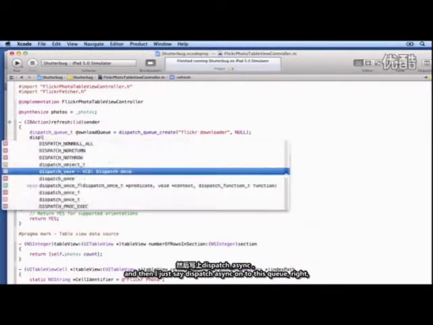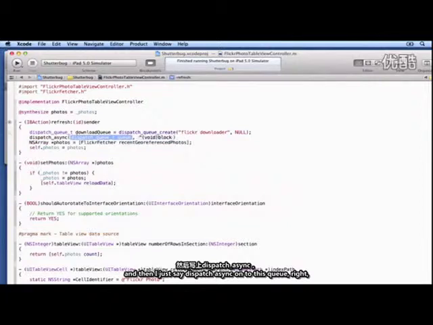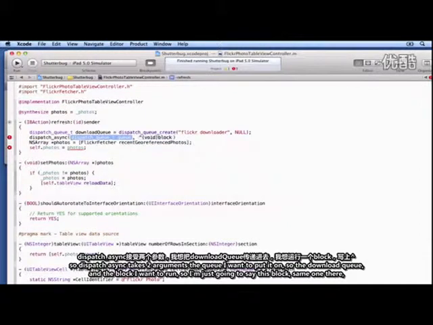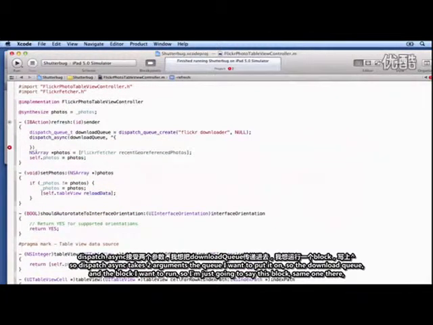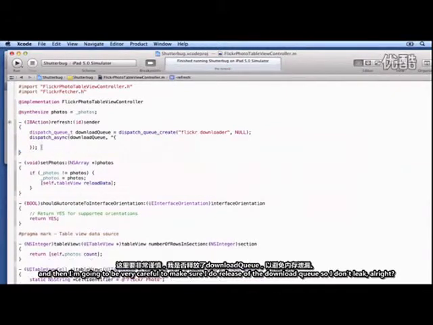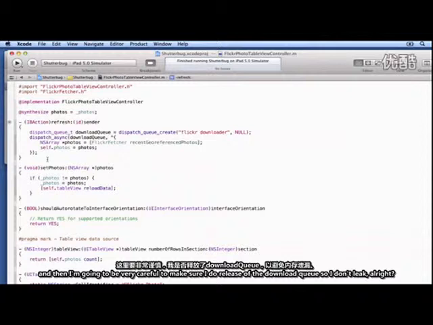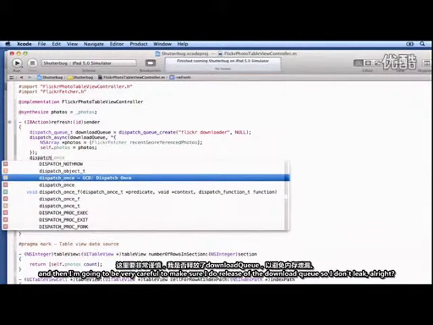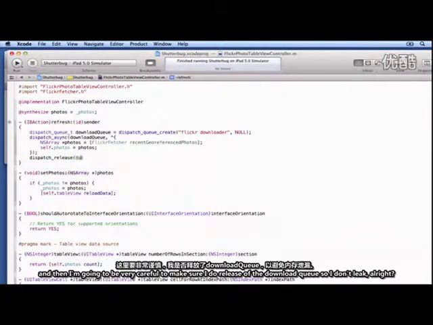And then I just need to say dispatch async onto this queue, right? So dispatch async takes two arguments: the queue I want to put it on, so the download queue, and the block I want to run. So I'm just going to put this stuff inside. And then I'm going to be very careful to make sure I release the download queue so I don't leak.